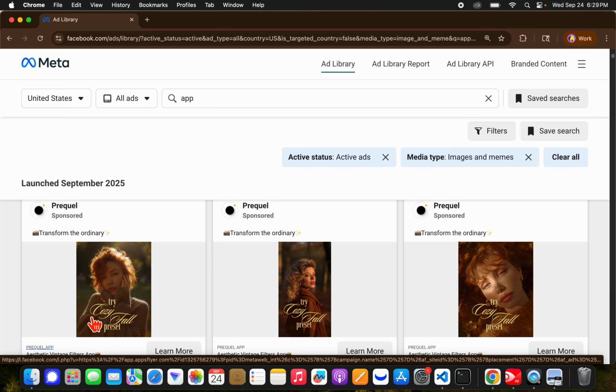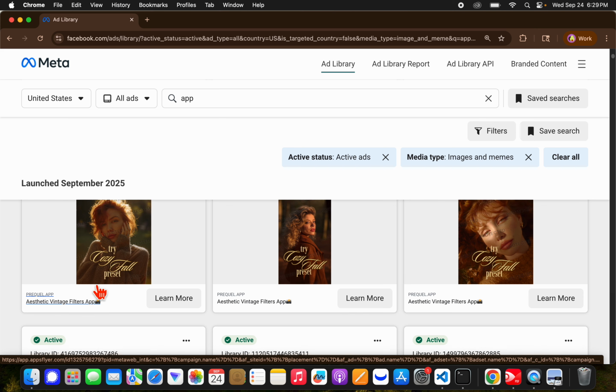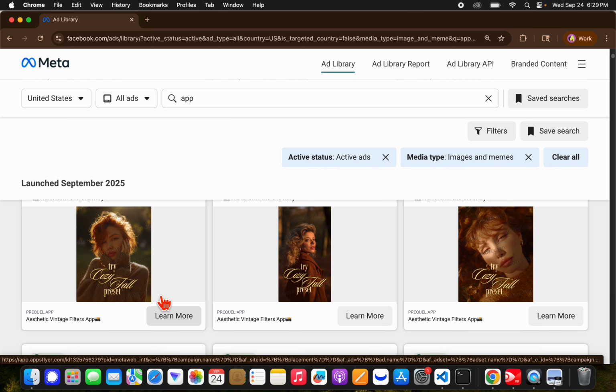This is a call to action. Try cozy fall preset. And the viewer does not know what this is. Try cozy fall preset until they maybe look at this. Learn more. The call to action is down here, right? Learn more.